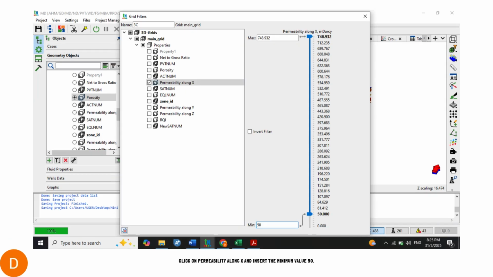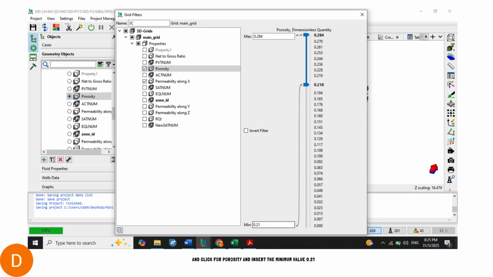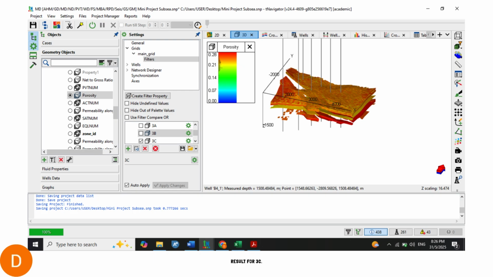And then we click on permeability along X and insert the minimum value, which is 50. And click on porosity and insert the minimum value, 0.21. So this is the result for 3C.